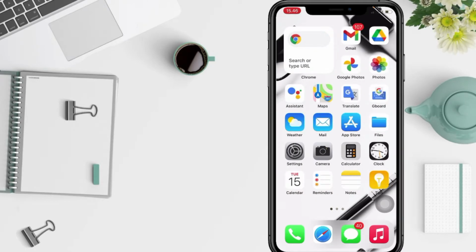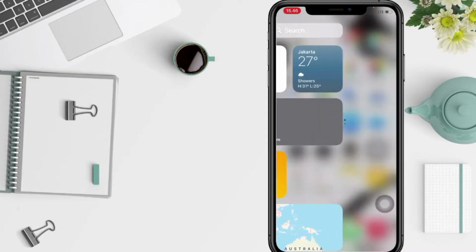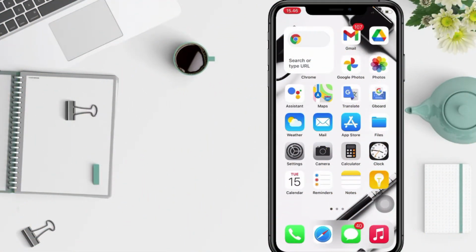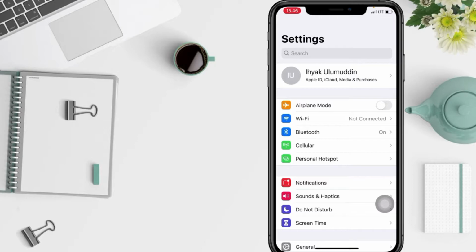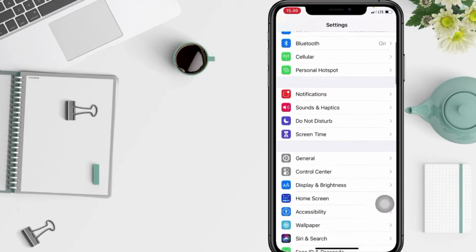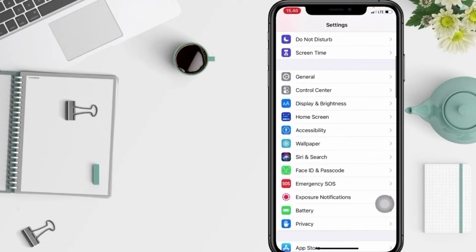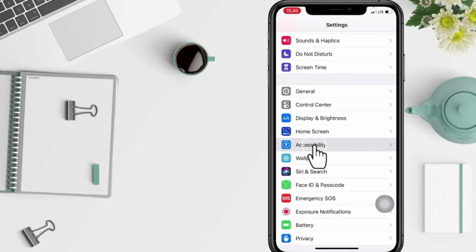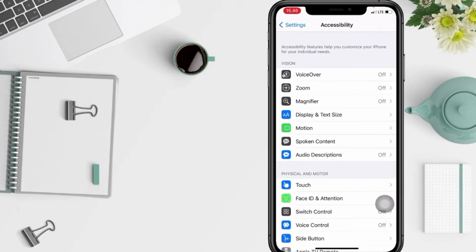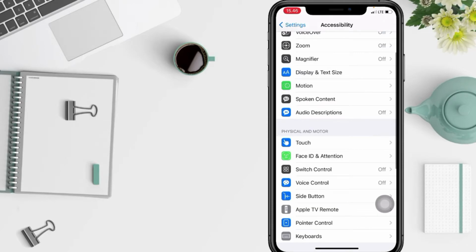So without any further ado, let's get started. Well, firstly you have to go to your settings on your phone. After that, find the accessibility. It's in the third section. Here you are, I'm gonna open it right now. And now you just have to go to the switch control option.